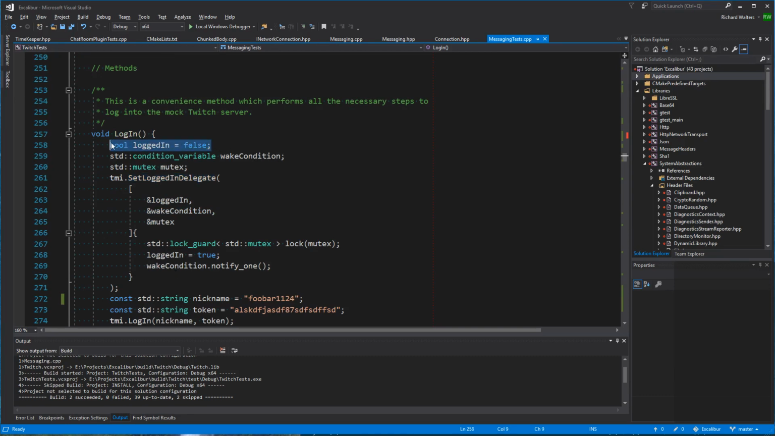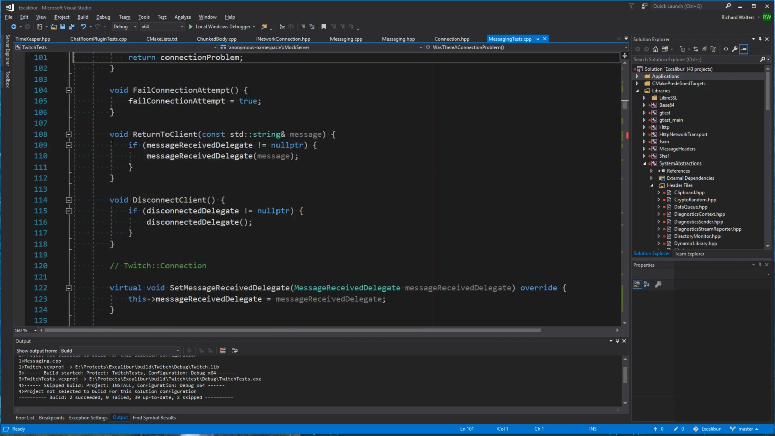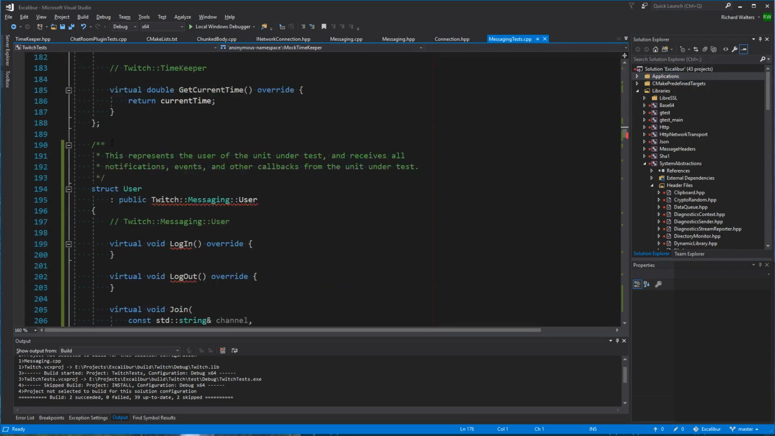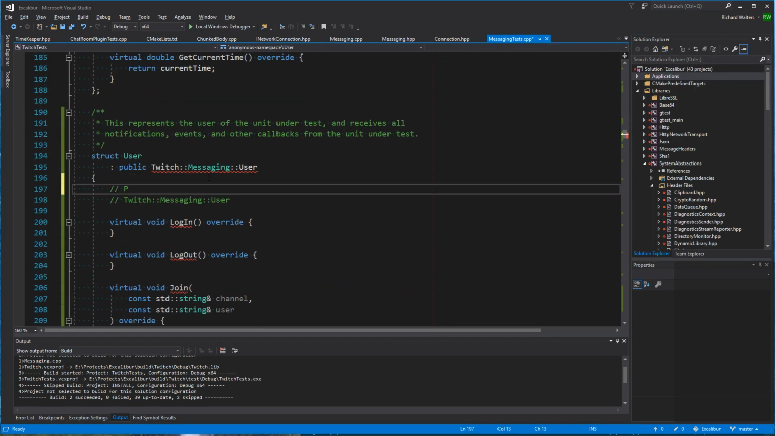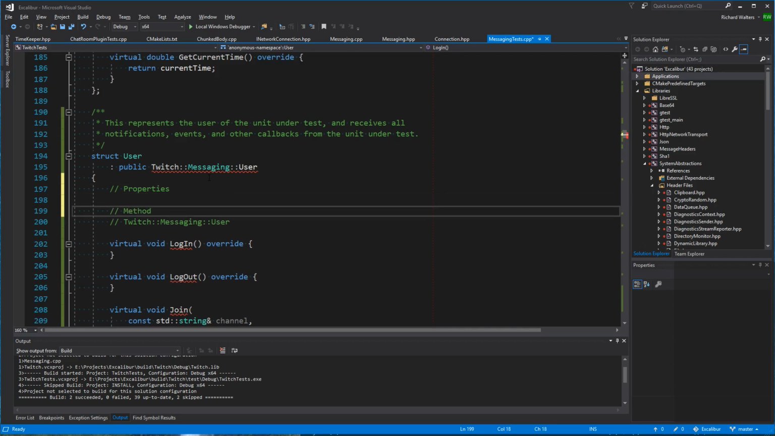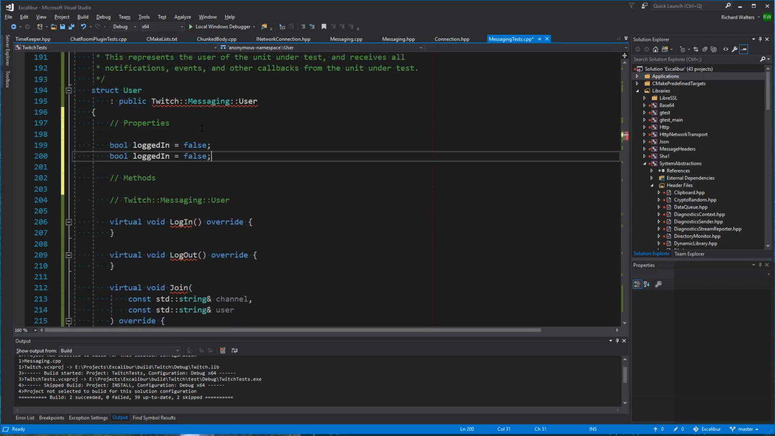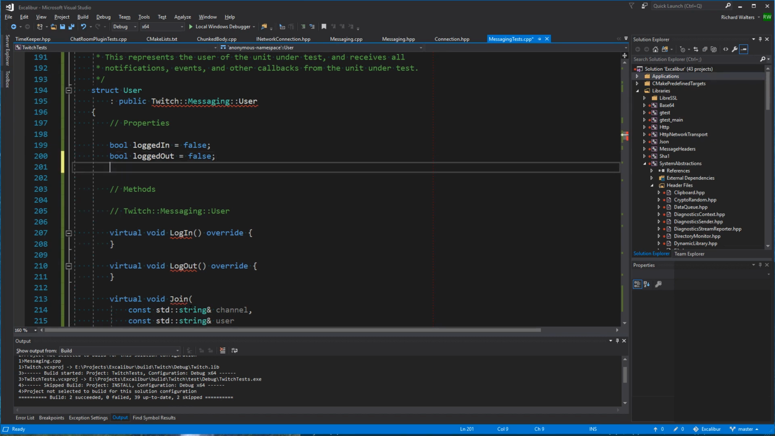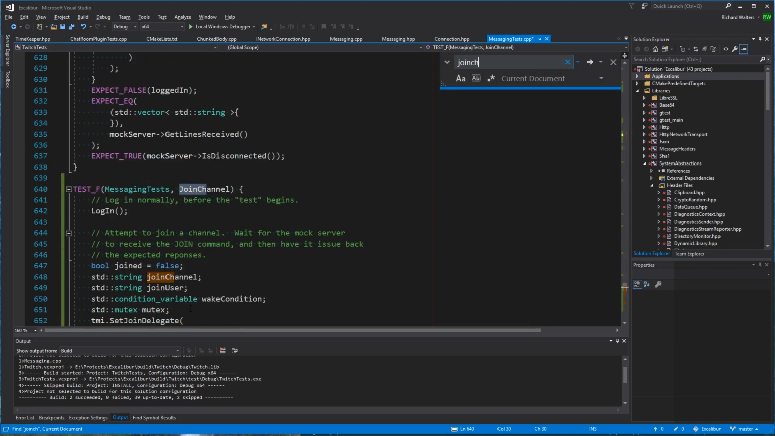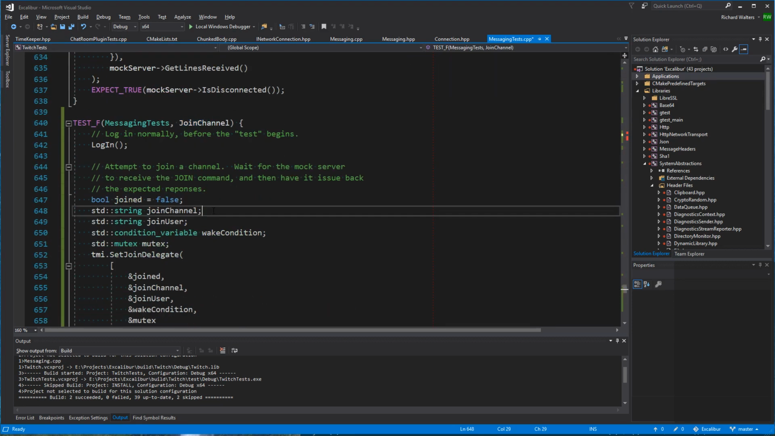So I will just move this property into that user class, separating the sections that have properties and methods, right? So there's the logged in, and I think another for log out we had logged out, right? And another for join we had joined, and it was like join channel, join user, yeah.